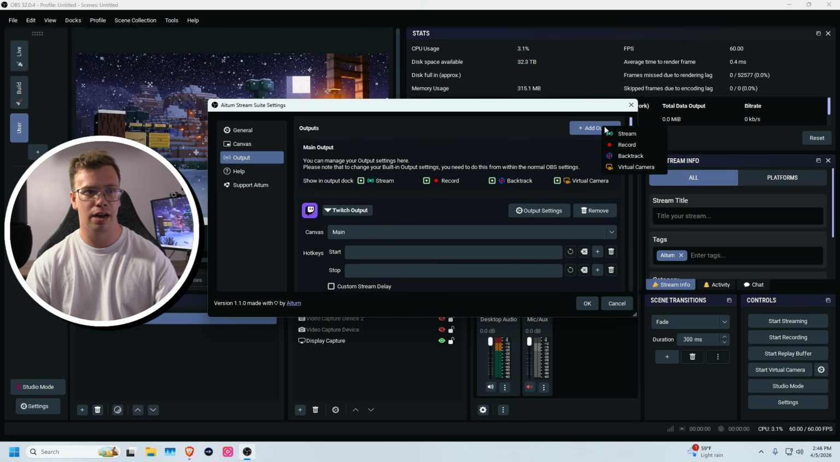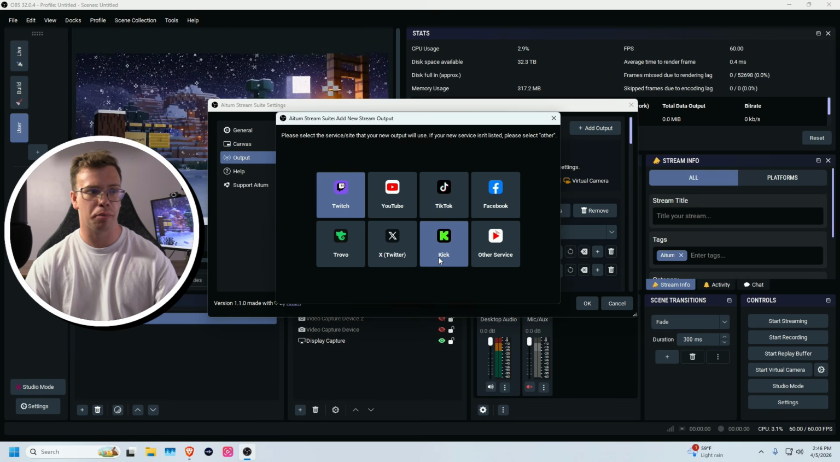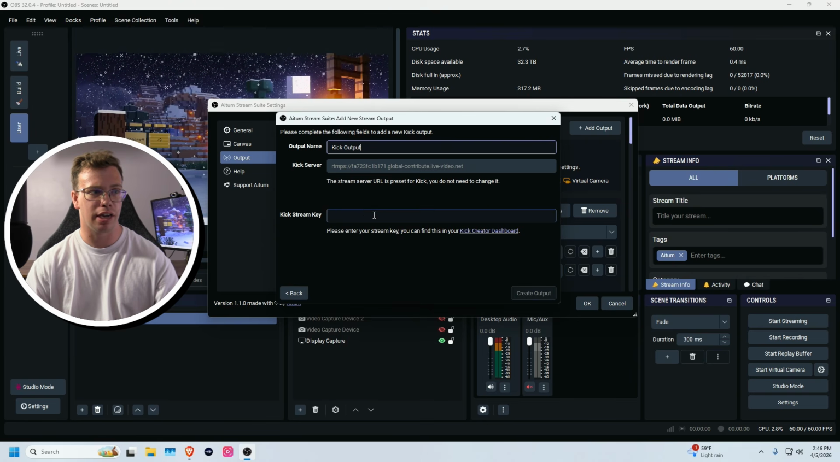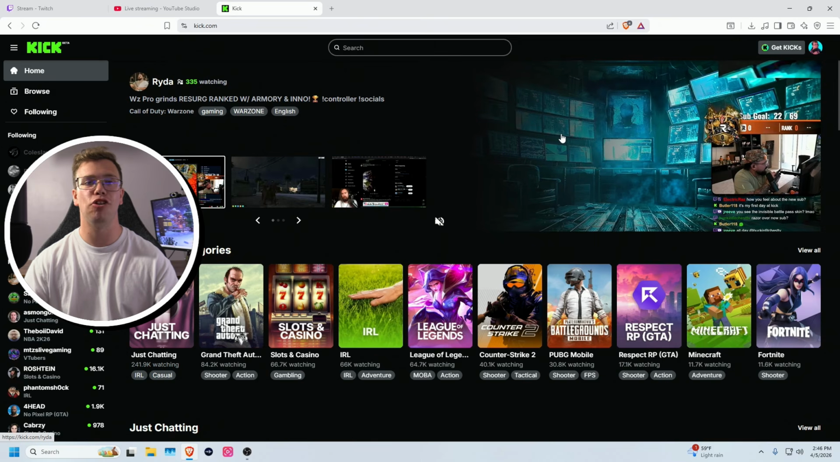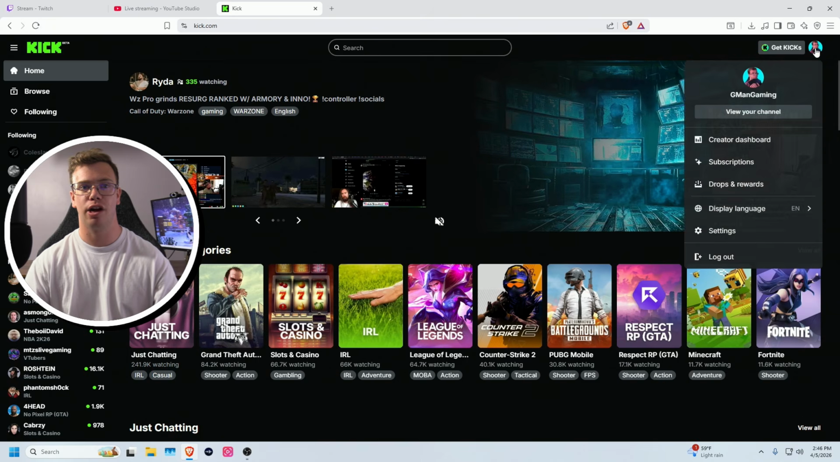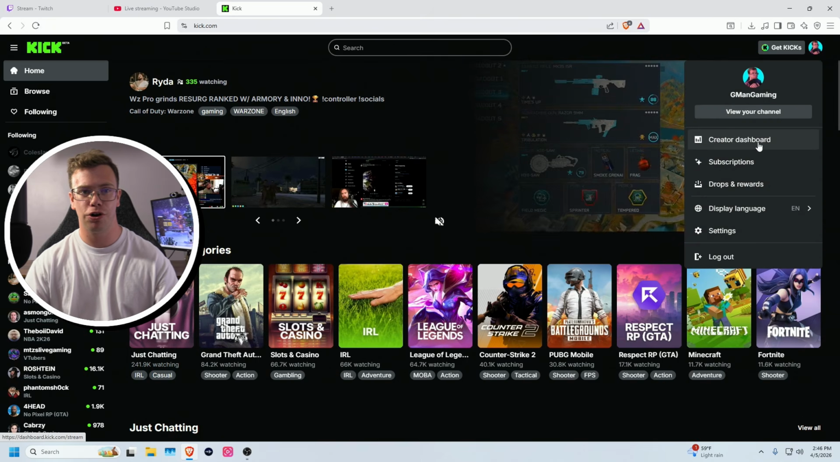We're going to click add, click stream. Then let's just say, for example, here we're going to add Kick. We go here to get our Kick stream key. Once you're on the Kick homepage, all you're going to do is click on your profile icon on the top right. Go to creator dashboard. It's going to load on up.